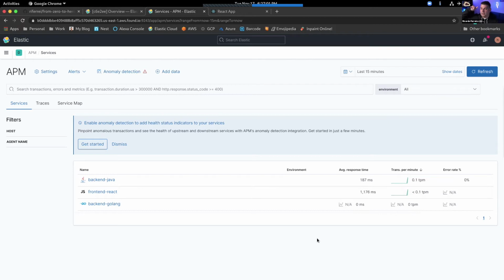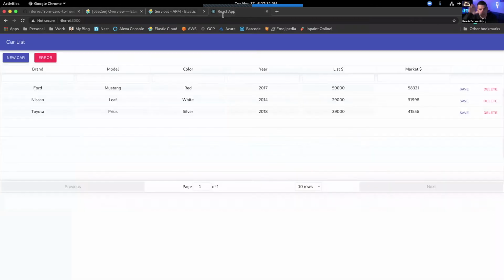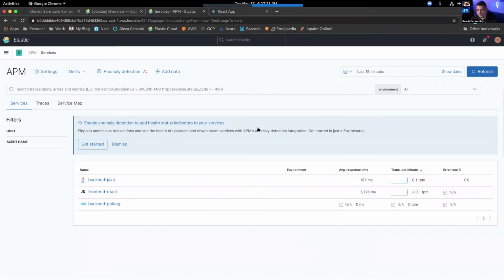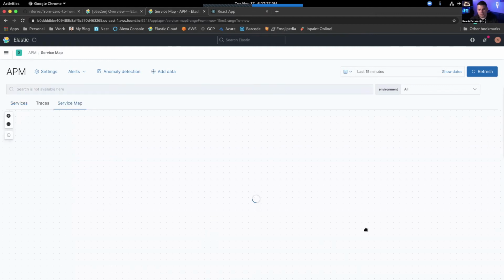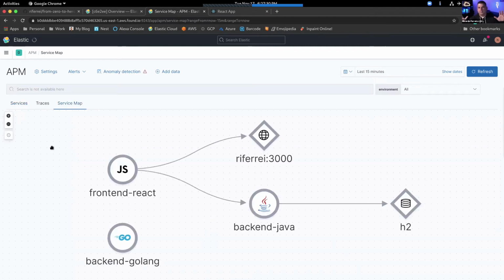Because first of all, I executed them using the agents, right? That's the first step. And secondly, I've made some requests, right? By the time I came here and executed the application, the first request, which is read all the cars, has been executed. This is a transaction, right? Because of this execution, the discovery part happens automatically. And if you click here on service map, that's the cool part, right? You're going to see that the entire architecture has started to be discovered.